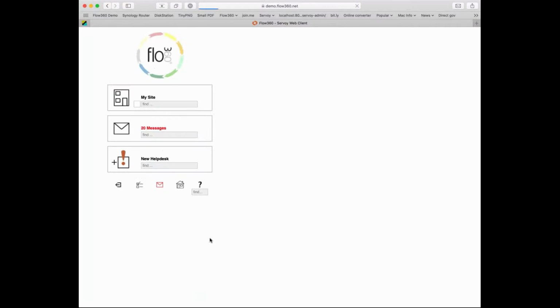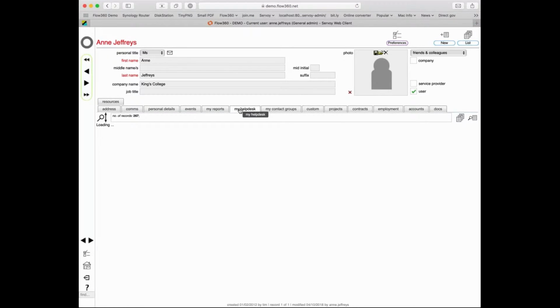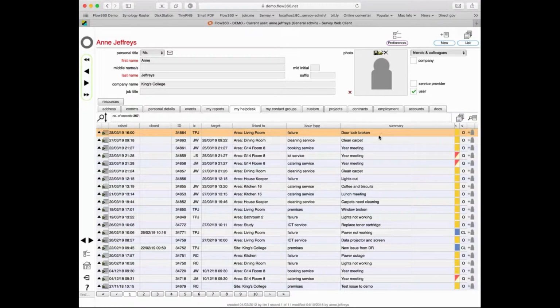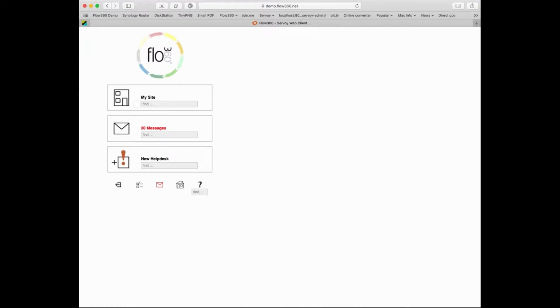So I'm logging in again into the demo system. I'm going to go to my help desk list, so I can do that by going to my home and then looking at the tab that says my help desk, and I can see obviously door lock broken. That issue that I just logged is there as the most recent issue logged on the system. Okay, so that's the new simplified process. Let's just have a look at that again and see how that compares to using the full form.